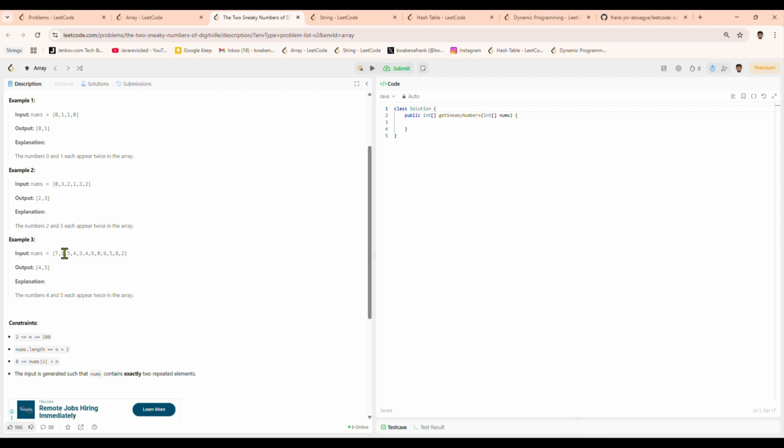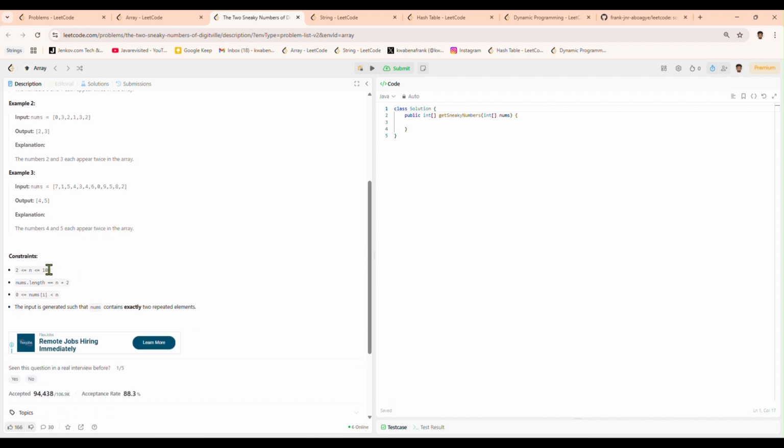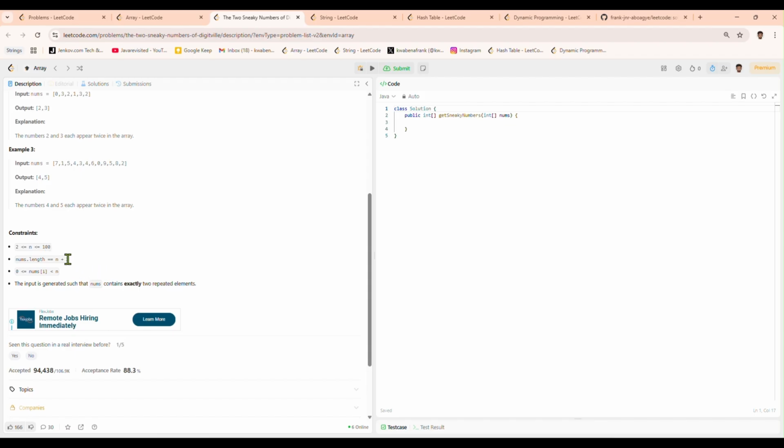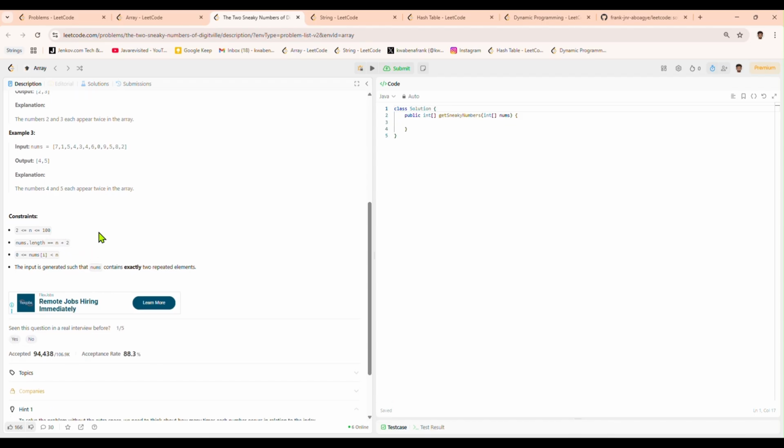Same applies to this, so it's sort of finding duplicates, all right? With example 3, you would realize that 4 and 5 are the two mischievous numbers. And we're not going to be given an array of size more than 100. Everything is between 2 and 100. If you want to find the length of the original array, it's just the length that we're given minus 2.